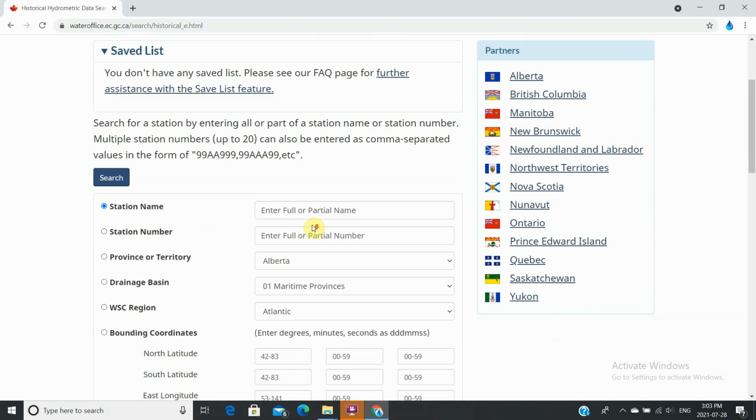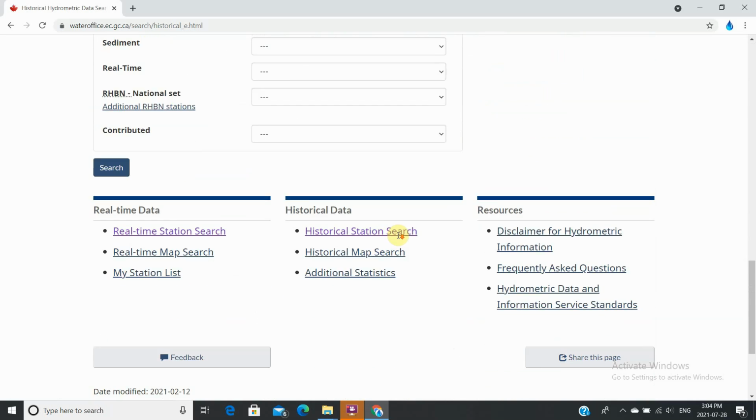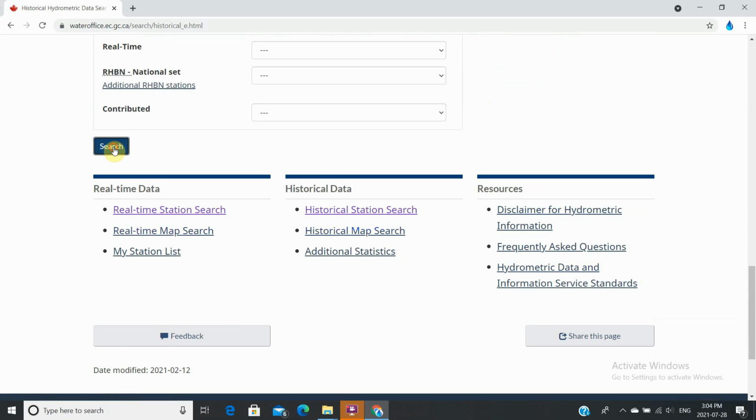Now you can select station by provinces, look at all the different stations within provinces. If you know the station number, you can extract using the station number. Or if you're interested in the station name, then you just write the name here. And in my case, I'm going to be looking for data from Catamaran Brook in New Brunswick. So I write Catamaran Brook, and I go at the bottom here, and I say search.